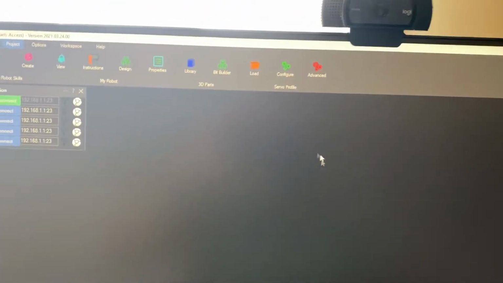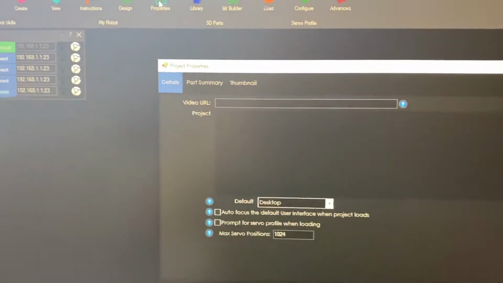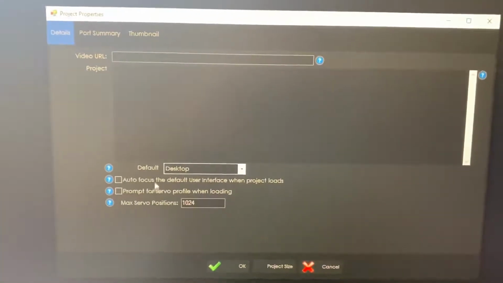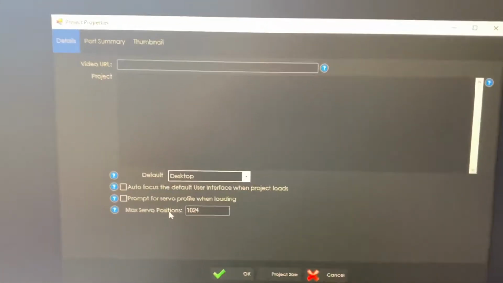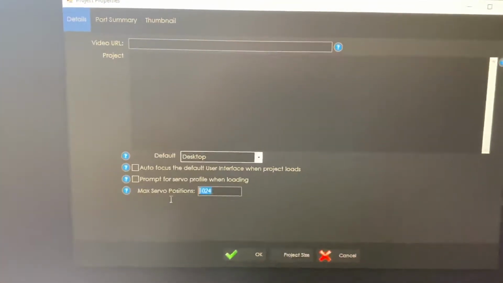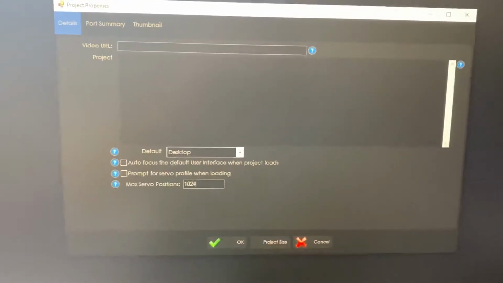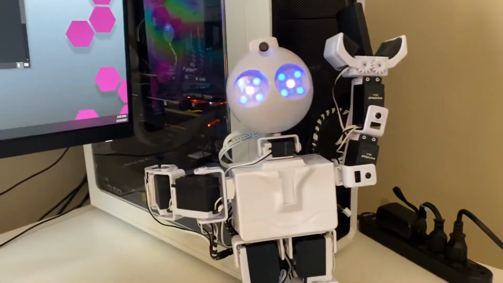Here's a quick intro to a new feature in Arc, which used to be inside of robot skills individually, but now it's a global value, which is the max servo positions, and it's inside of the robot properties. So you can change this. By default it'll be 180, but in this case I made it 1024, and we have a JD robot here connected.